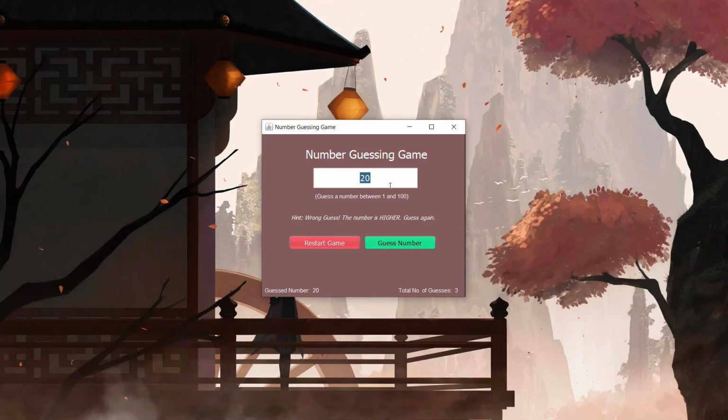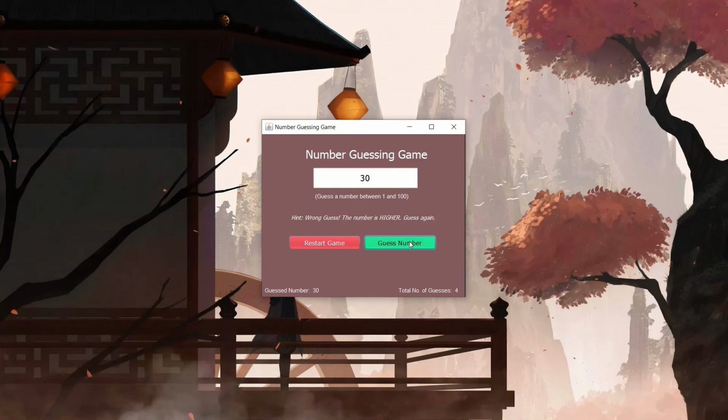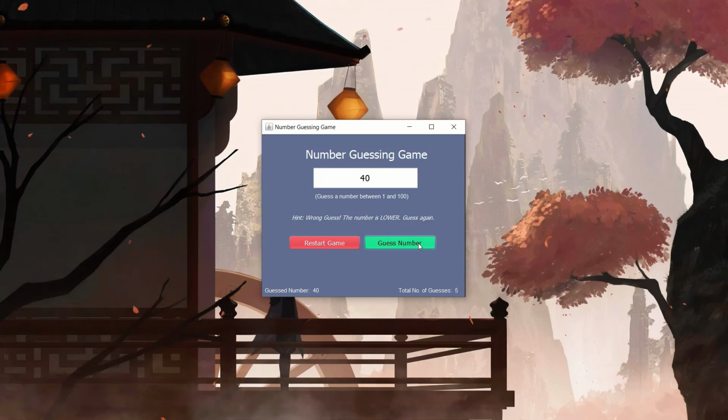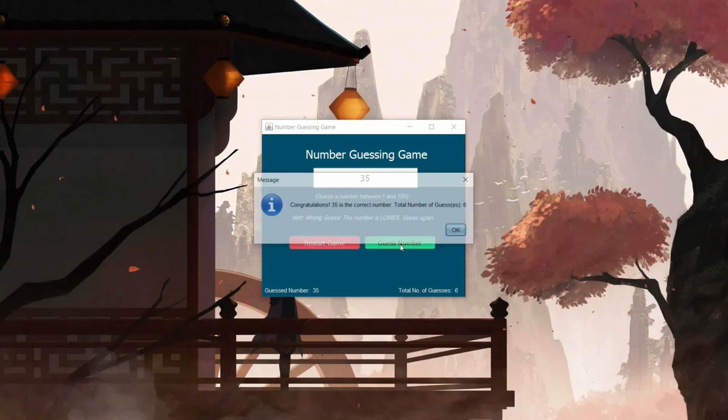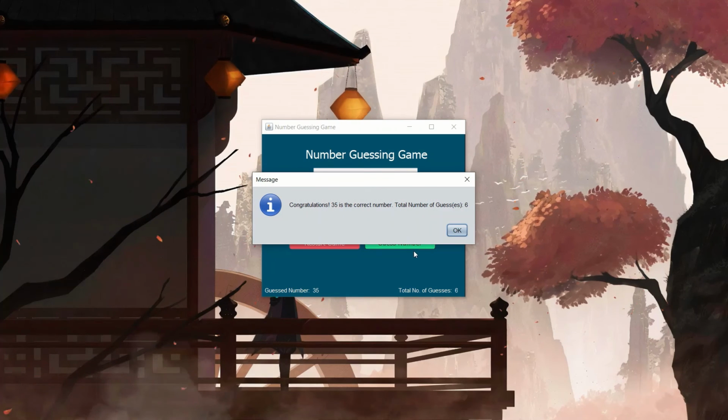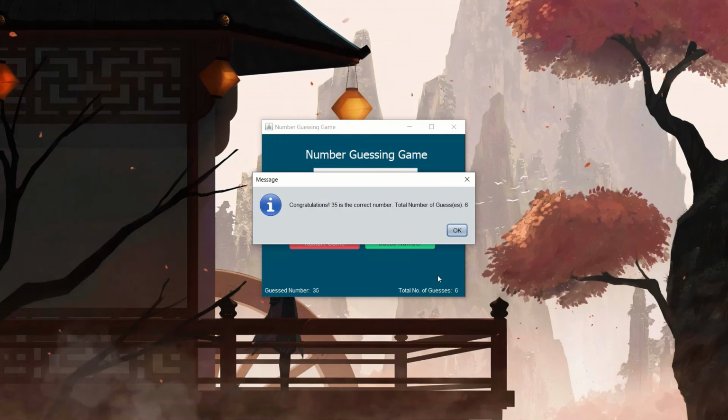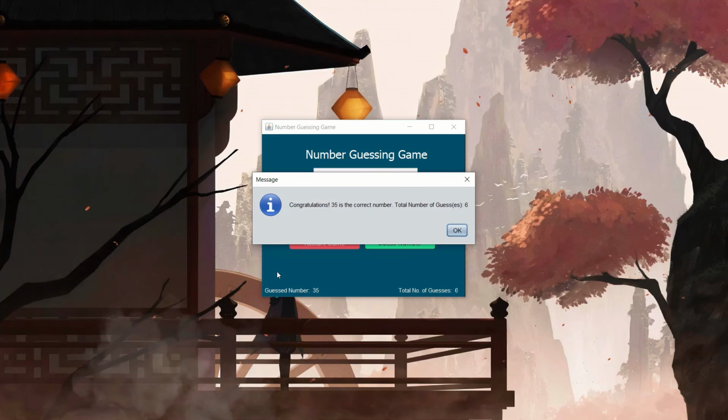So let's try 30. It's not 40. It's lower than 40. And it's greater than 30, so let's try 35. And congratulations, 35 is the correct number. So total number of guesses is 6. That's right here, and the guess number is also here.